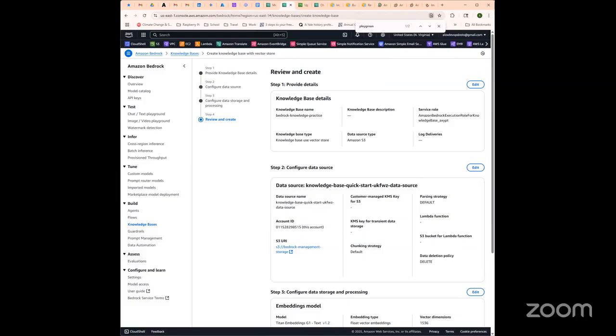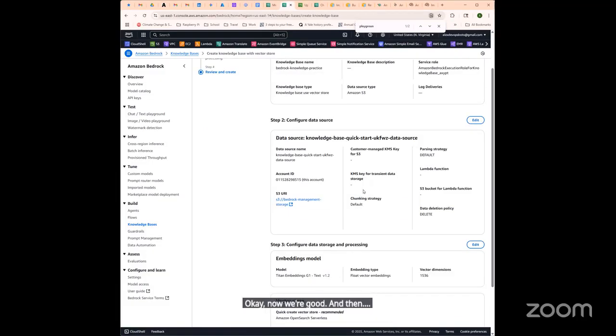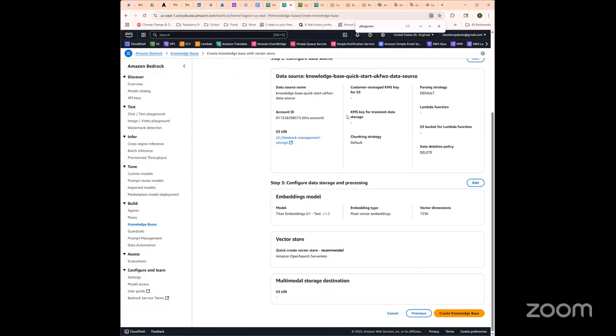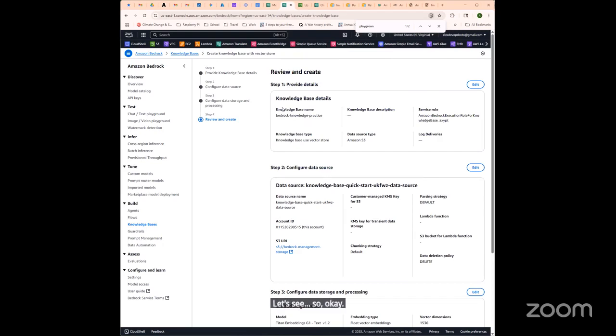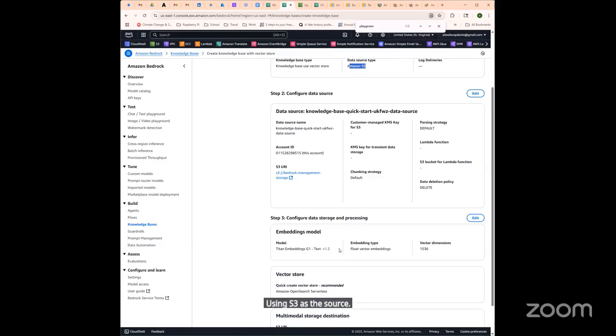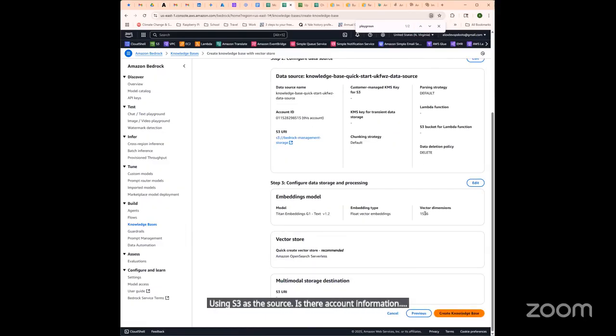And then let's see. So, okay, let's take a look at this. We've got our knowledge base name, a service role for it, the knowledge base vector using S3 as the source, our account information, the vector dimensions. You can create that knowledge base.